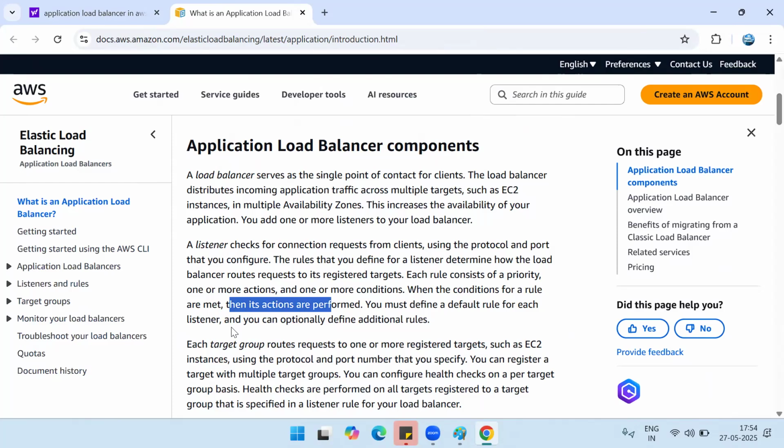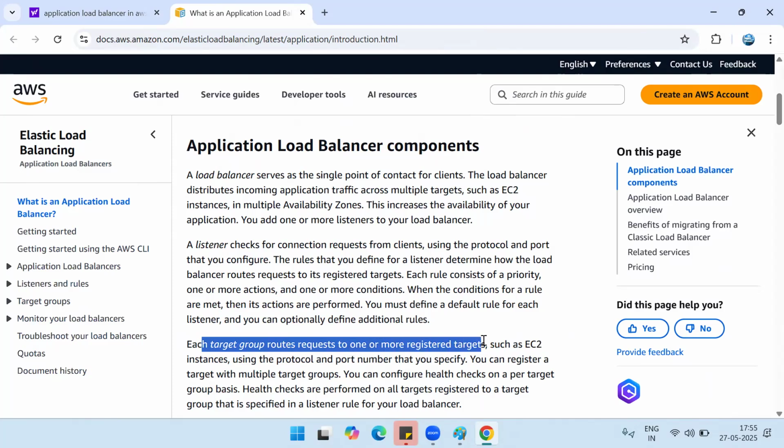So, means if I say without slash order or without slash payment, so it will go by default to the orders. Each target group routes the traffic to one or more registered targets, such as EC2 instances, using the protocol and port number that you specify. You can register a target with multiple target groups.